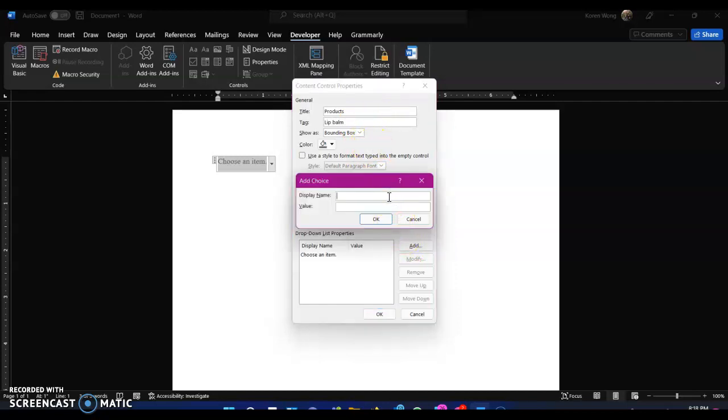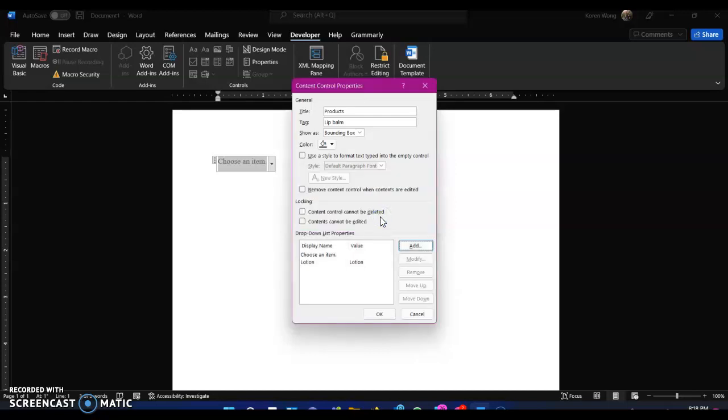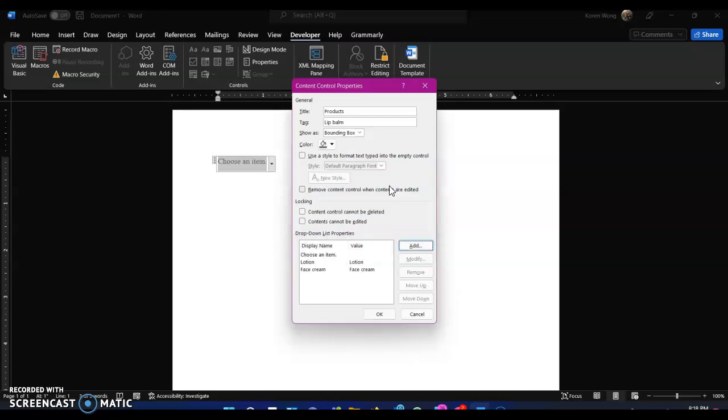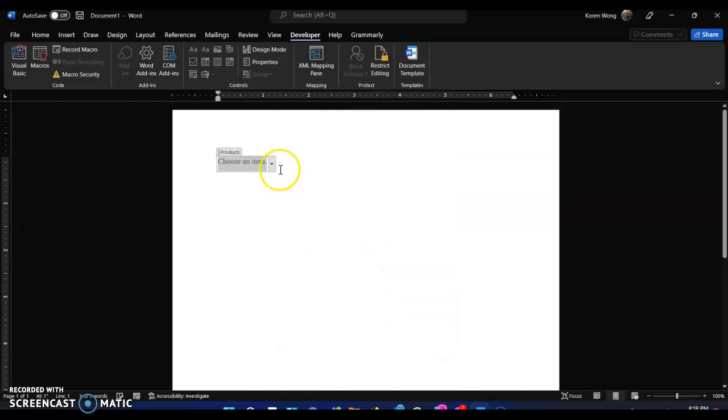And then from the display name, you can click lotion, make sure spelling is correct. And then from there, you can also add another one. Face cream, click OK. And then right here, products, lotion, face cream. That is one way to add a drop-down menu.